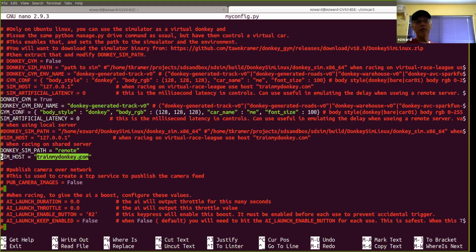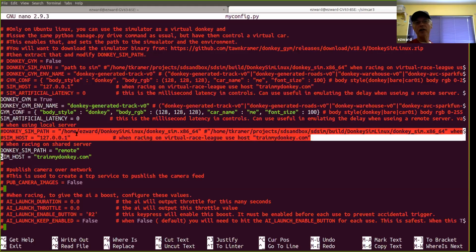And Ton set up this domain, trainmydonkey.com, so we all have a standard place to go. So he's hosting that domain, and he runs the server on that domain. So when we're racing, we'll use this config, and we'll be talking to the shared server. When you're running the sim yourself, you'll be using this config, so you're launching it locally. Is that helpful?